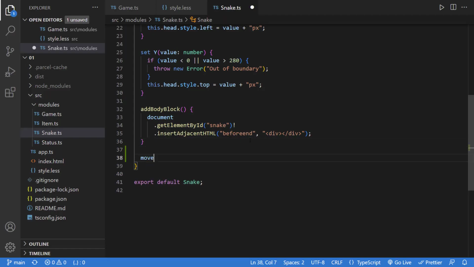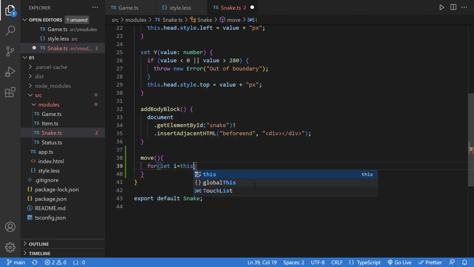Open the snake.ts file in the module folder. Create a new method named move. This method will implement the logic of how the game player moves his body blocks. Here we create a for loop statement, define a counter variable named i, starting from bottom to top.